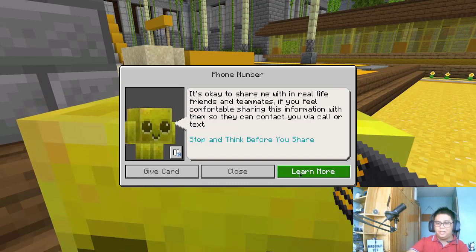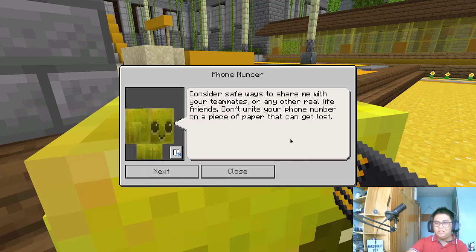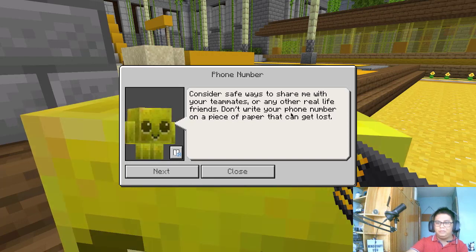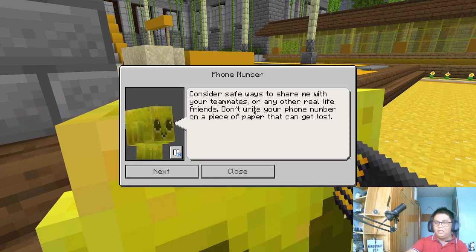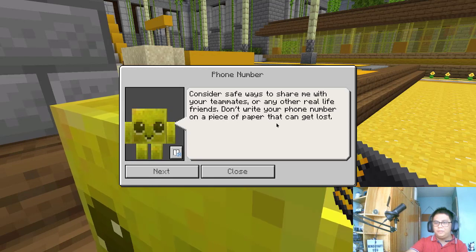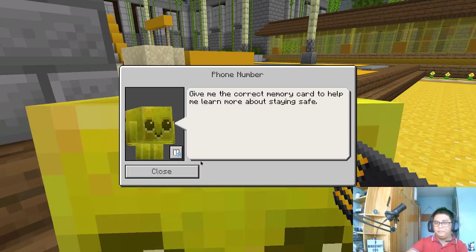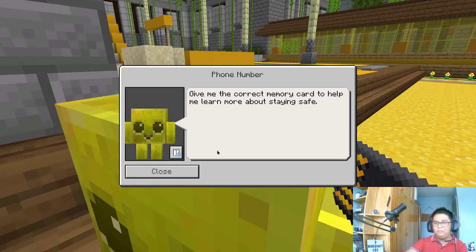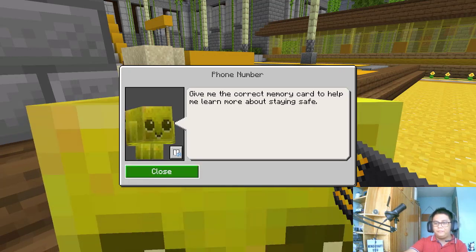Let's go ahead and learn more. Consider safe ways to share with your teammates or other real life friends. Don't write your phone number on a piece of paper that can get lost. Give me the correct memory card to help me learn more about staying safe.